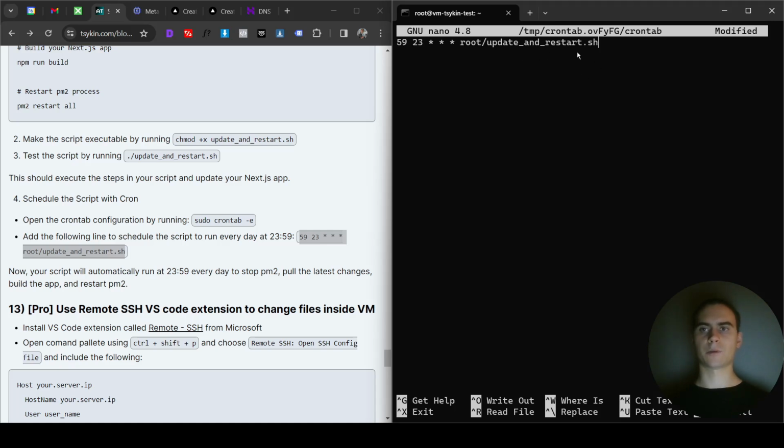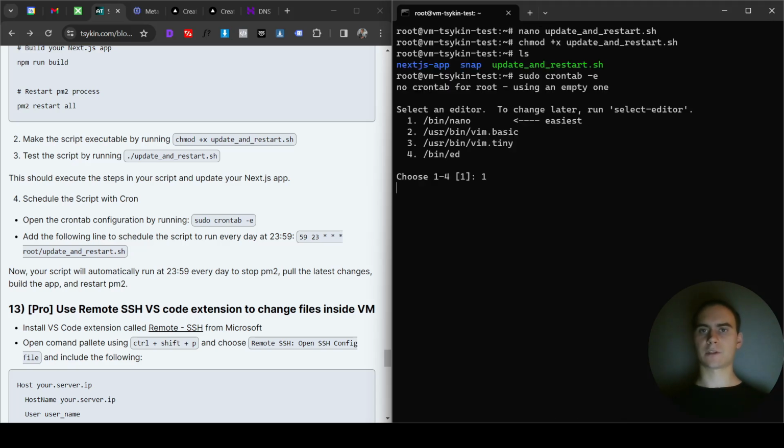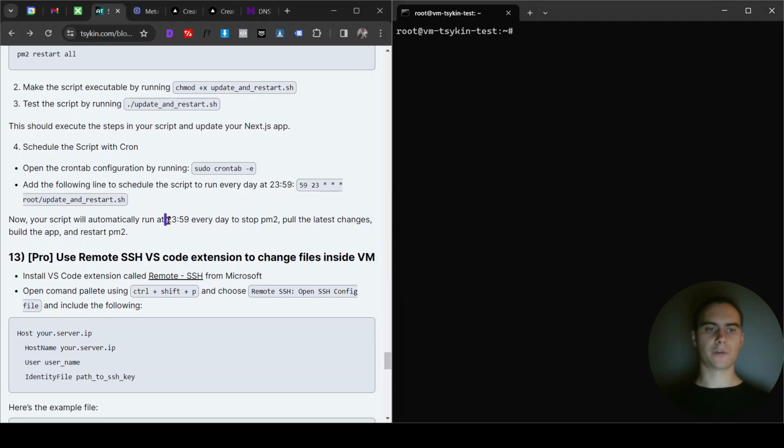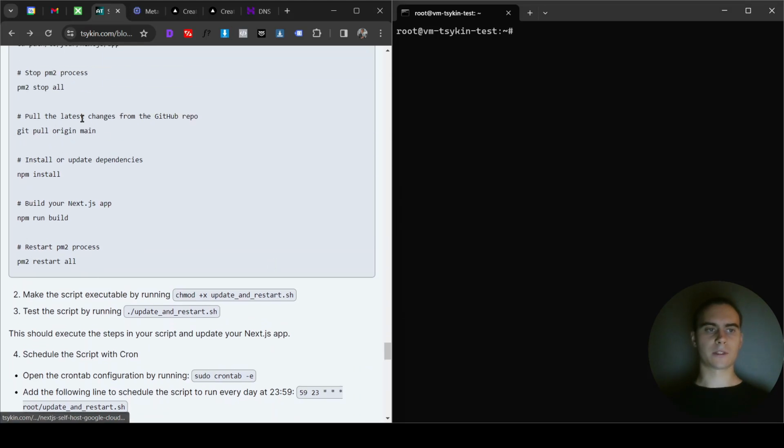Of course, you can customize the script to do literally anything you want. So this is the power of having your VM and having the ability to configure it as you want. So we now save this cron tab with Control S and exit with Control X. And I will once again clear my terminal. So now this script will run at this time, and it will run this script that we have written previously.